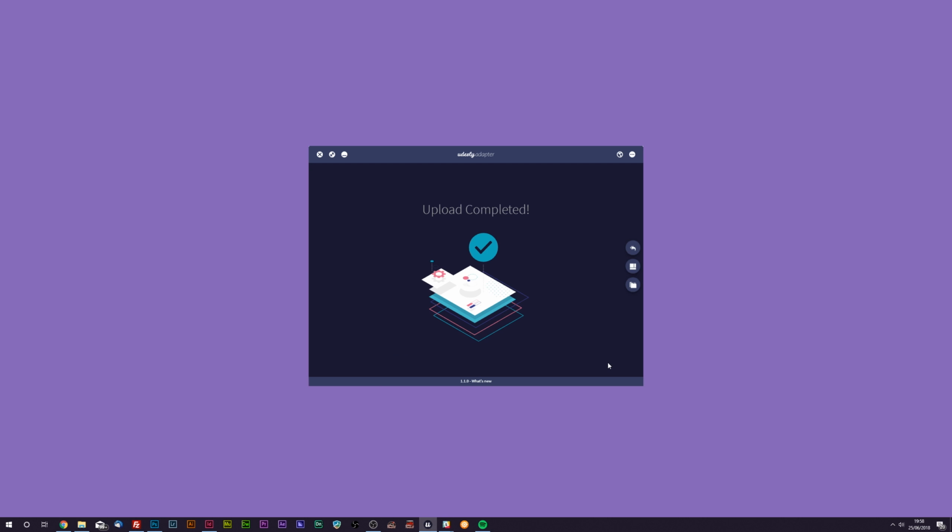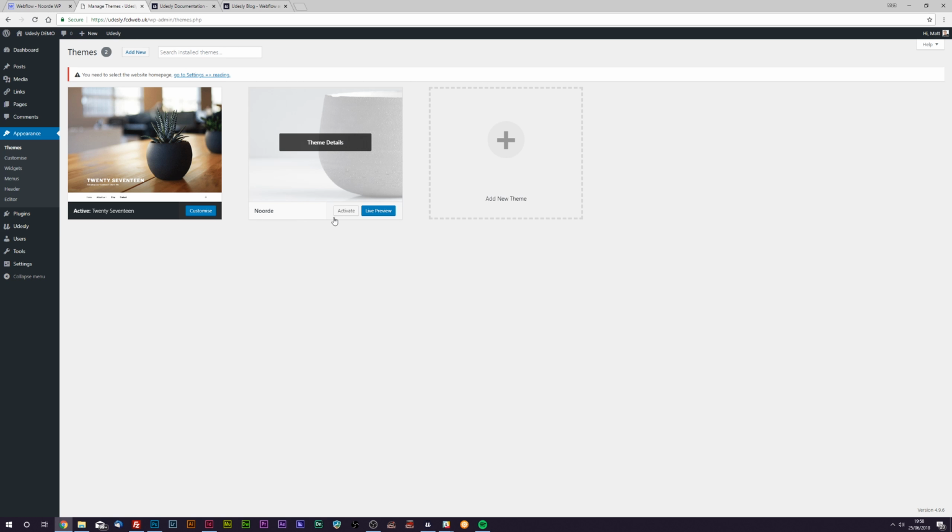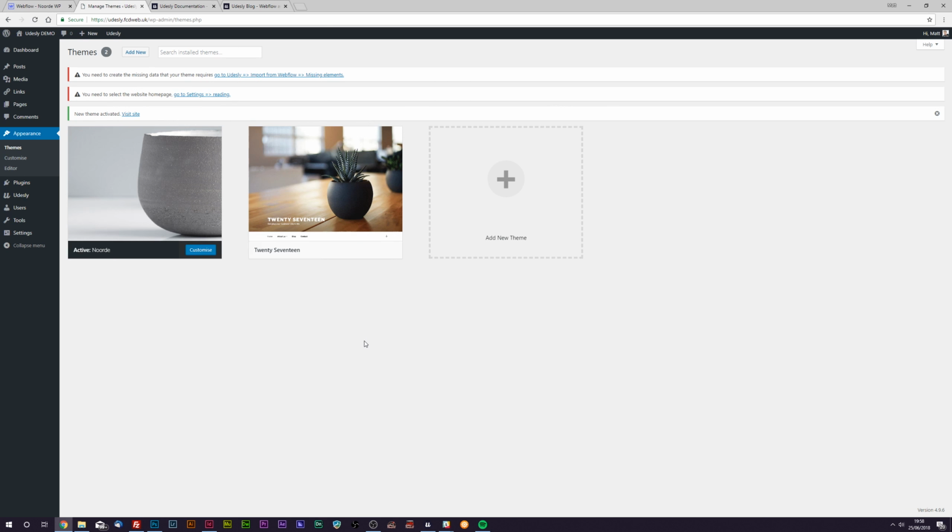Now, as you can see, we have our theme uploaded. So that's the basics of how the Udesly adapter works. So you can get started with using the app. Simply jump over to your WordPress, go to your themes, and just activate the newly uploaded theme.